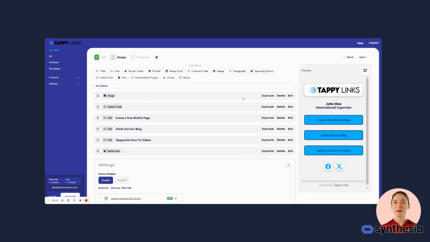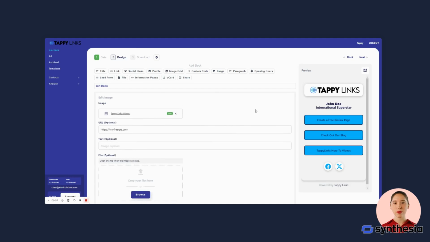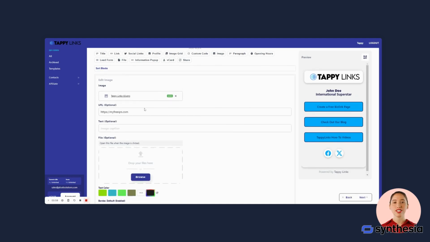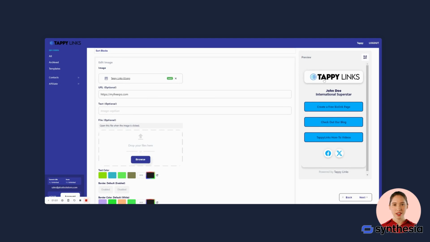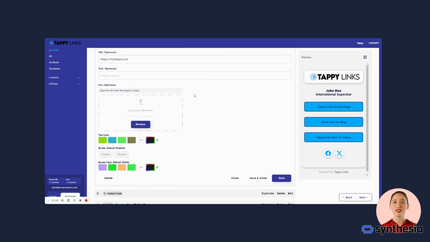So I'll start with the image, and this image is actually our logo here. From here you can change the image, and you can set the URL that it will go to if they click on the image. You can add text that'll show up under the logo in the box there, and then you can even add a file that will be downloaded when they click on the image.